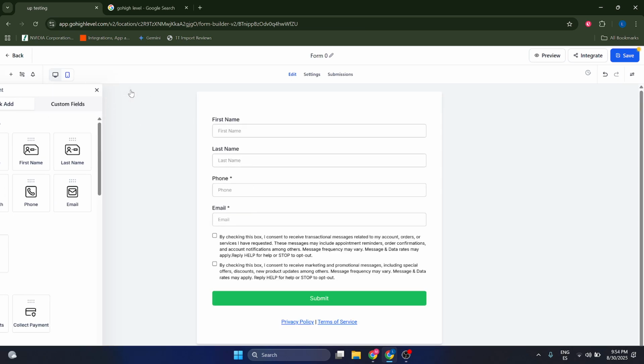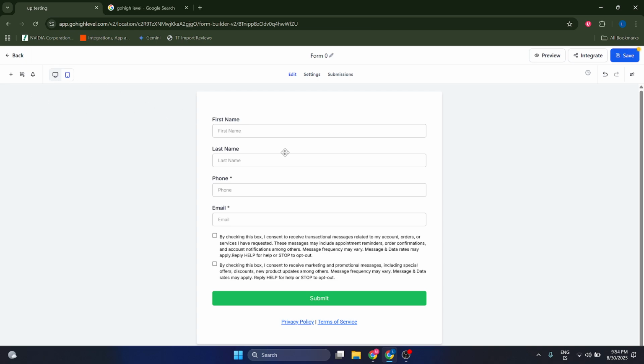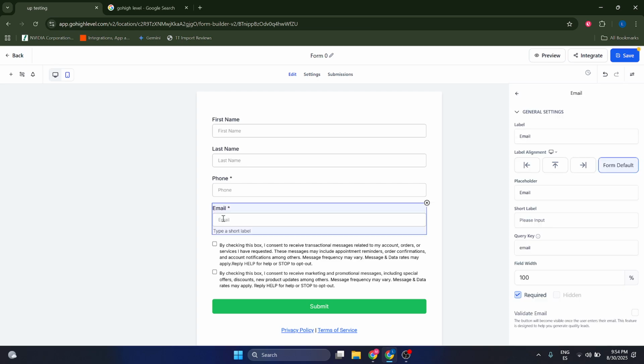Now, what we have to do, guys, is we just have to be dragging the different fields that we want our user to fill, okay? As you can see right now, we have our first name, last name, email, and so on, so on, okay? These are called fields, okay, in a form.